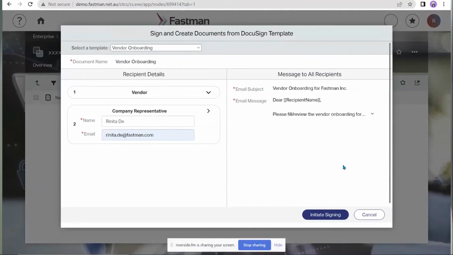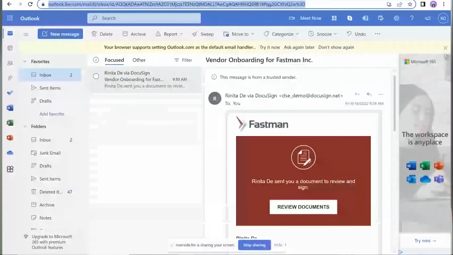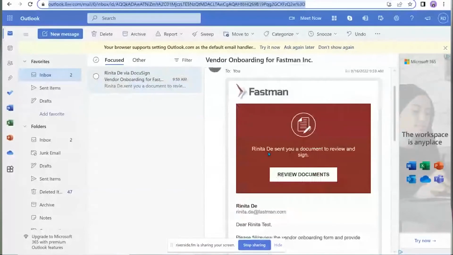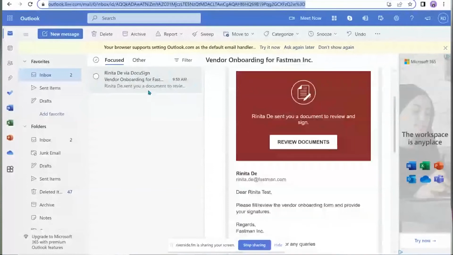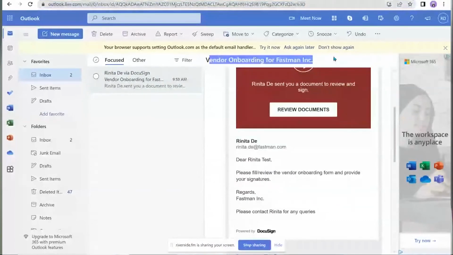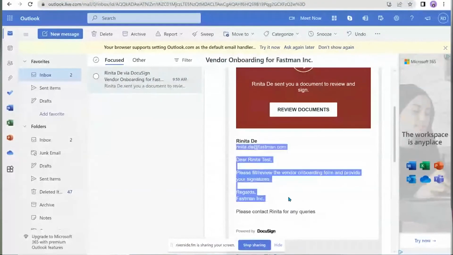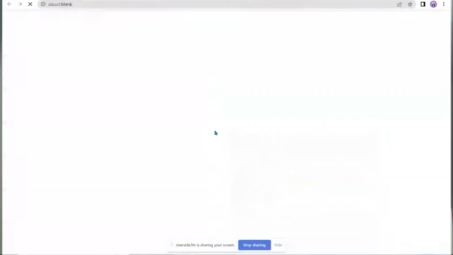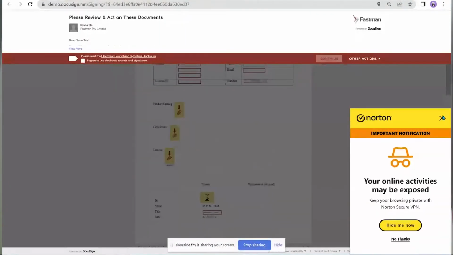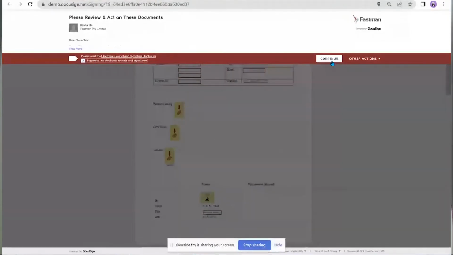So I'll not click on this initiate button because I've already started a few workflows. Here I am logged in as a vendor representative, and you can see that I have received an email from DocuSign giving me the link to the document, the subject line that was put in the template, and then the email body here. And I do have a link to click on, review documents. Once I do that, it is going to redirect me to the wizard, and the wizard is going to guide me in filling up the form.